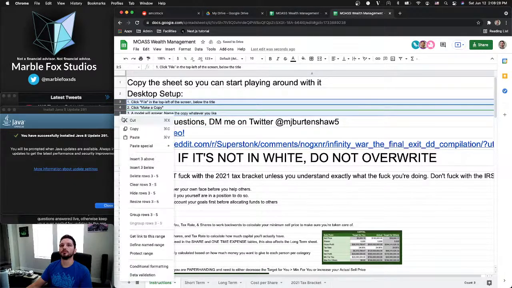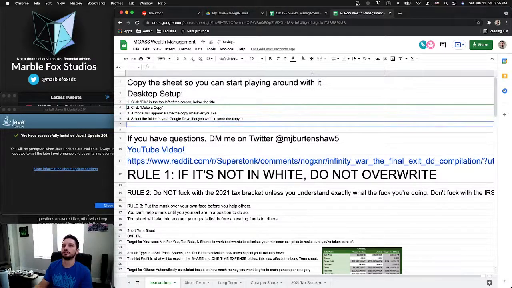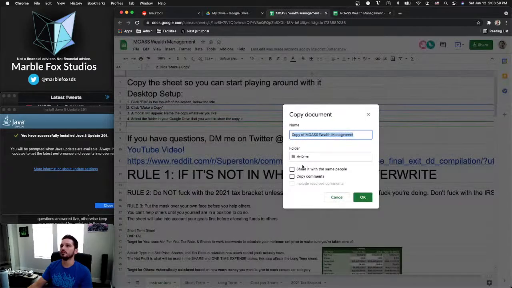And let's add a few more rows for instructions. And then select the folder in your Google Drive that you want to store the copy in. Okay, and share it with the same people, copy comments, and I don't think these are necessary to do. Yeah, not necessary, but at that point you would click OK.